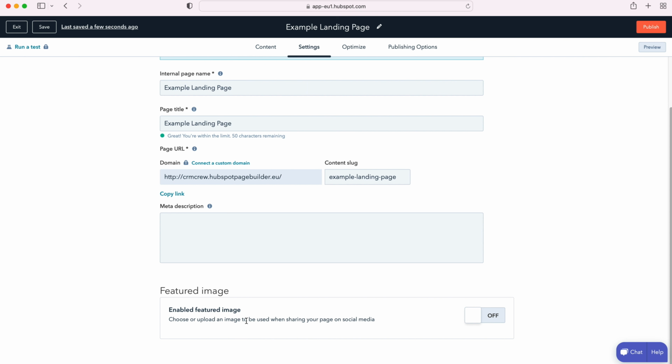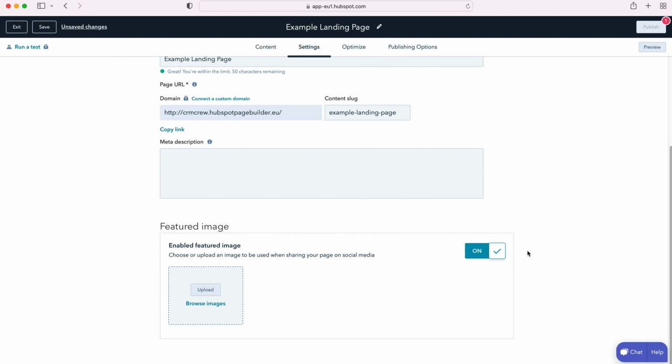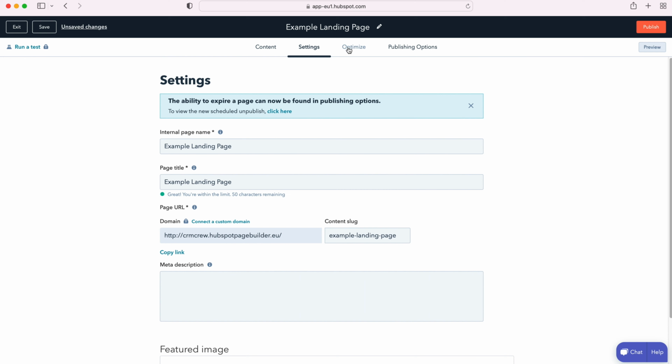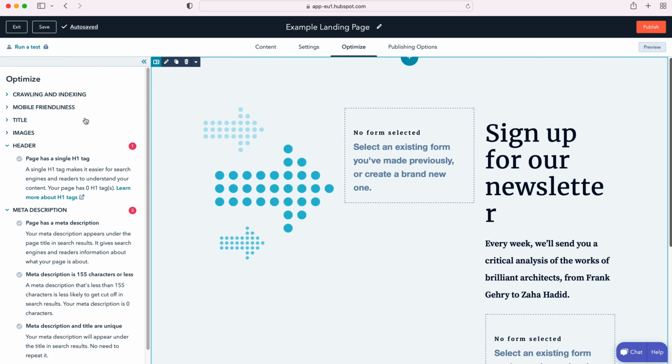Now you can choose or upload an image to be used when sharing your page on social media. So I'm sure you're familiar when you get a WhatsApp message of a link. Some of them you do get the images, some of them you don't. That is essentially that option. And if you click yes, then you need to go ahead and upload a relevant image. Moving on from there, we get the optimize, and this is where you can go through the metadata and update accordingly.